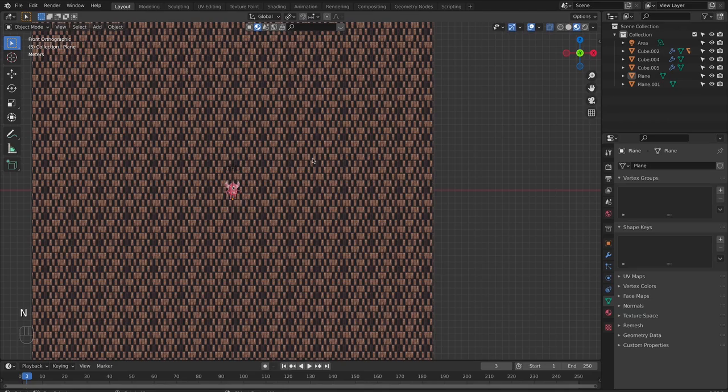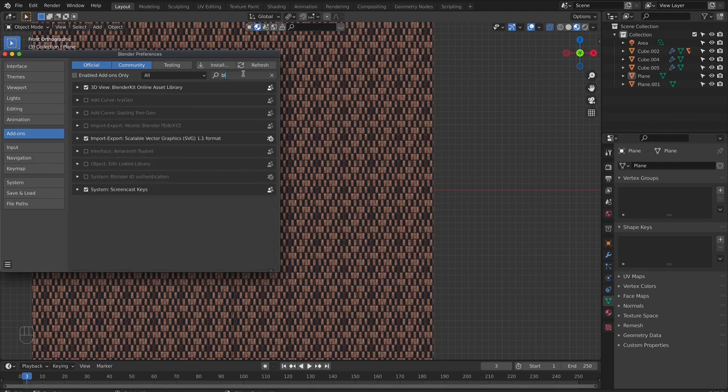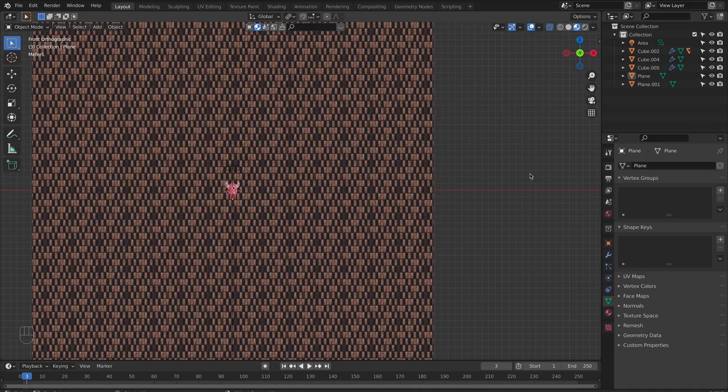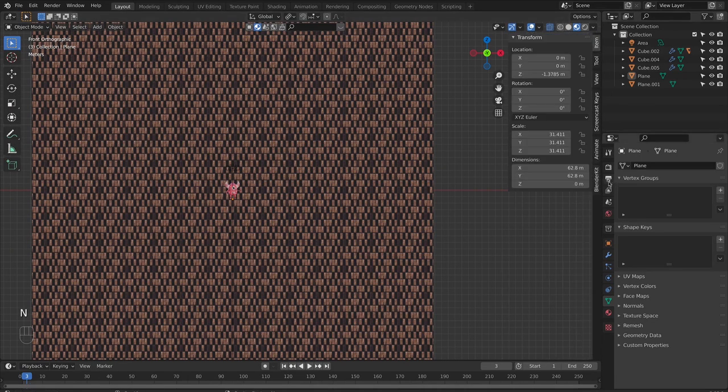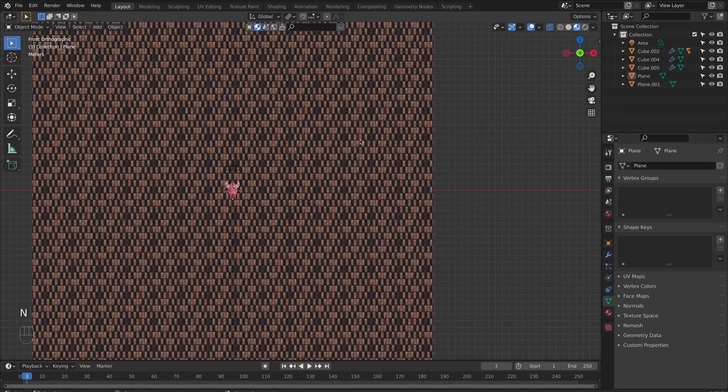Okay, and also if you don't have the BlenderKit add-on, just go here under Edit, go under Preferences and type here BlenderKit. Check this box, and once you press N, here on the bottom of the item, you will have BlenderKit and you can choose from there.